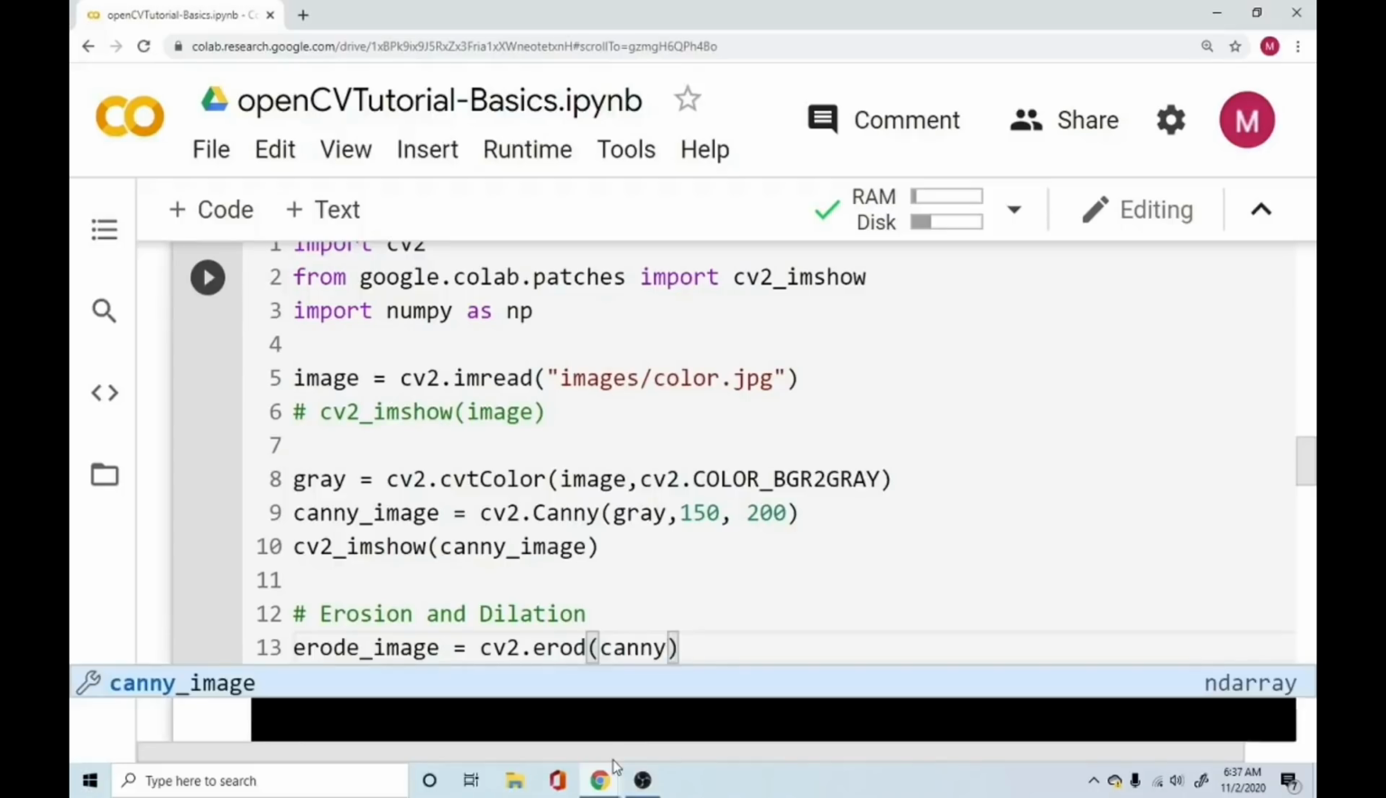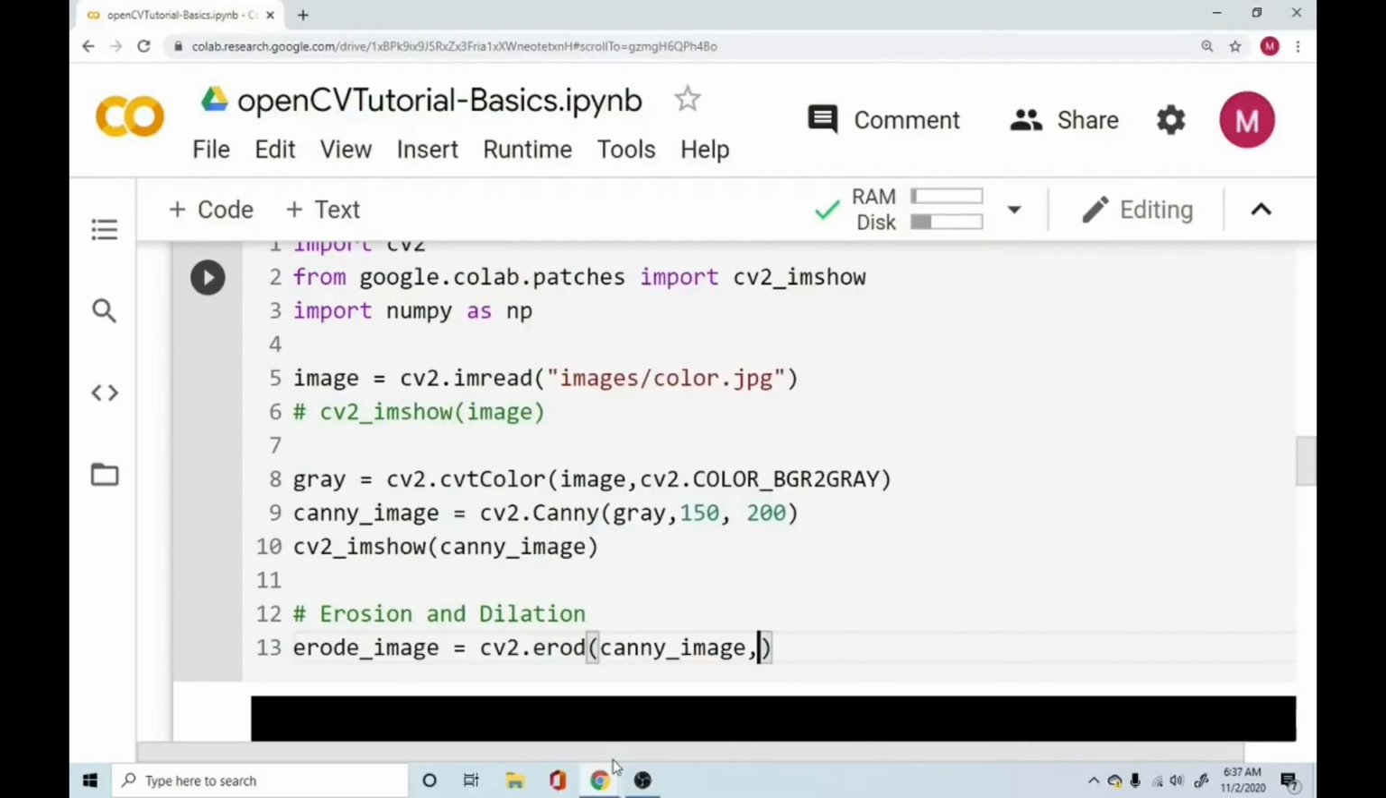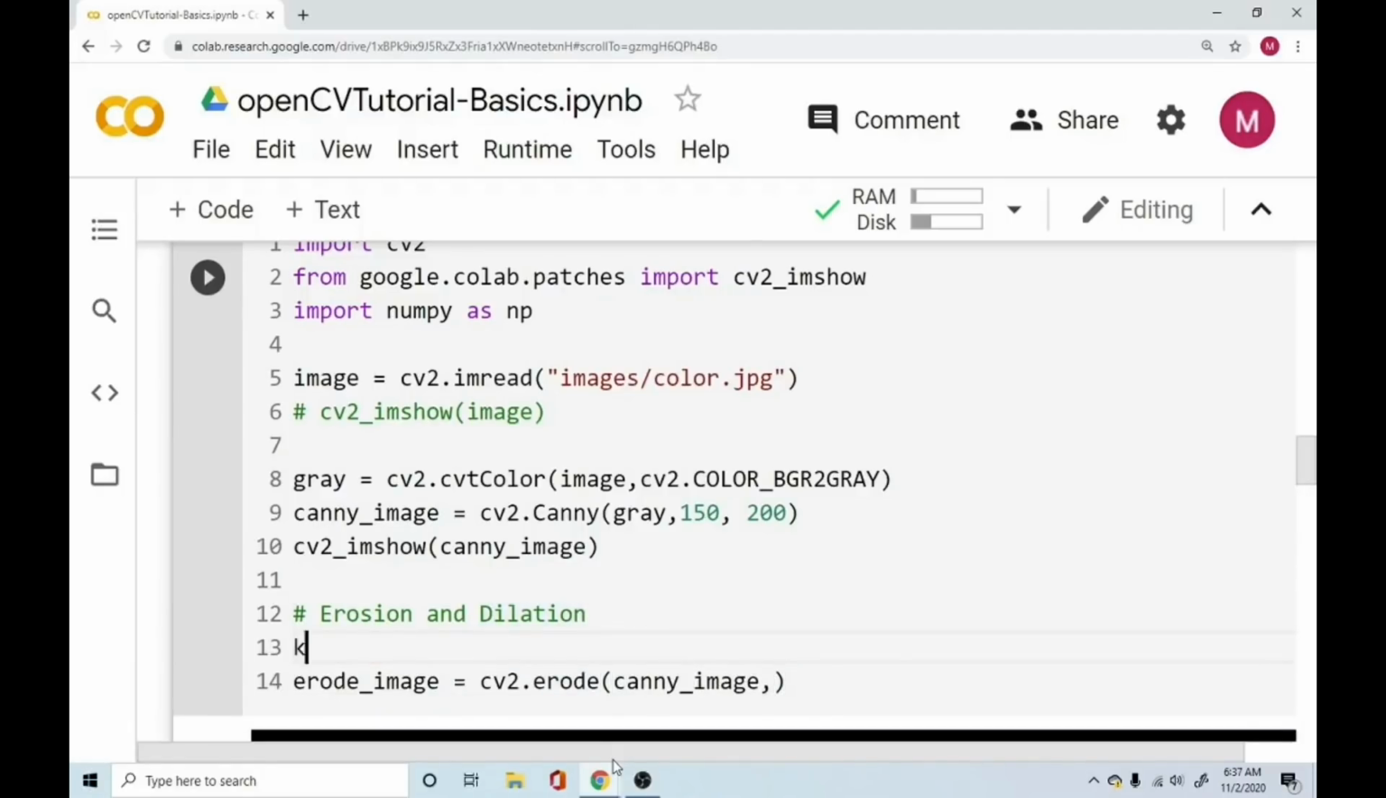You have the canny_image, but it also needs you to specify a window size, because this window is going to move over your image, and wherever that window matches the property of erode, it will eradicate it. Oh, you know what? I just found my mistake. I missed the E over there. And we also need to specify the window size, which is also called the kernel.